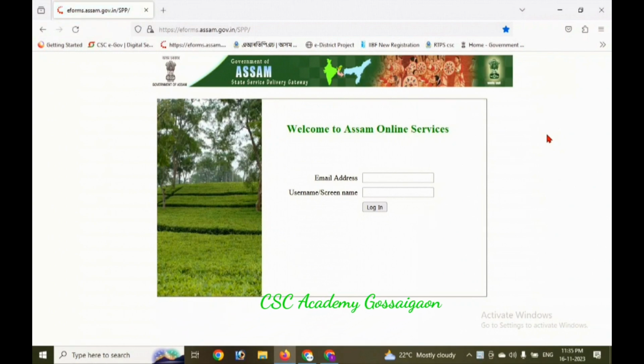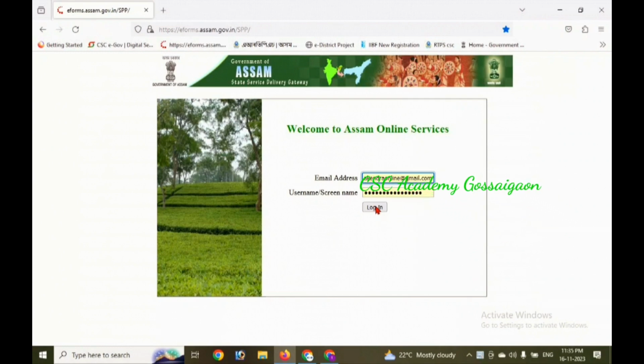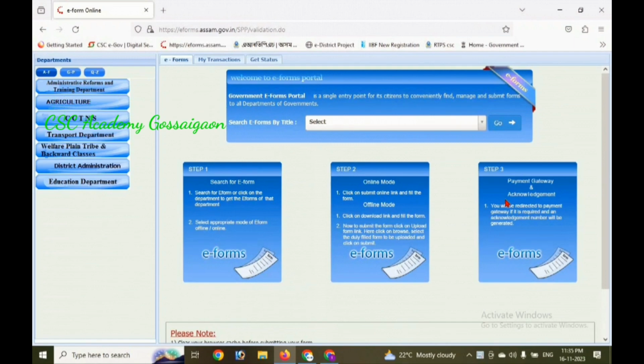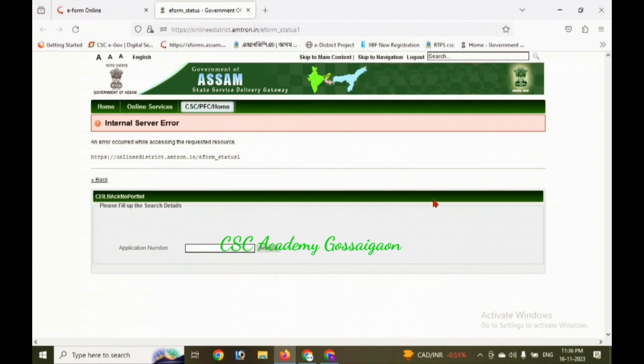After that, enter your registered email address and username. Login here. After that, you will click on login and get status. Click from status and click here application number and search here.